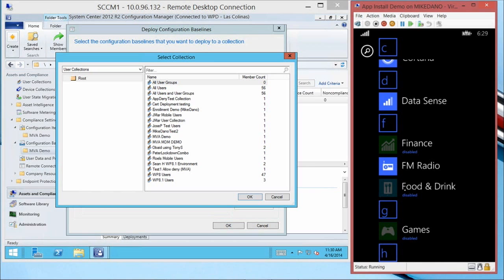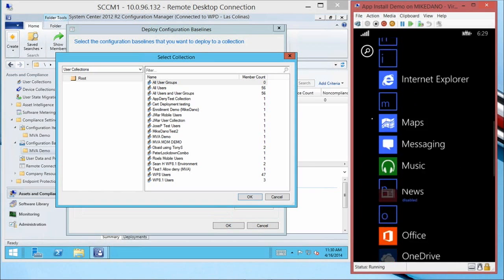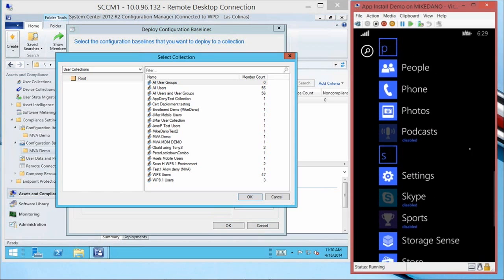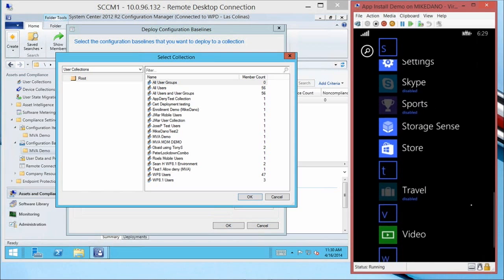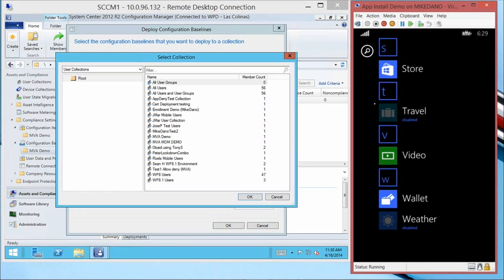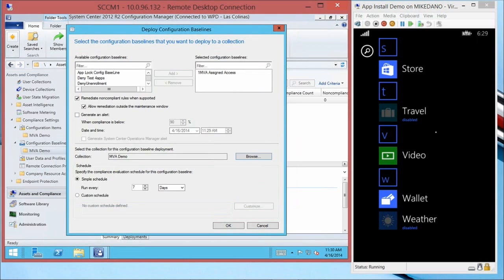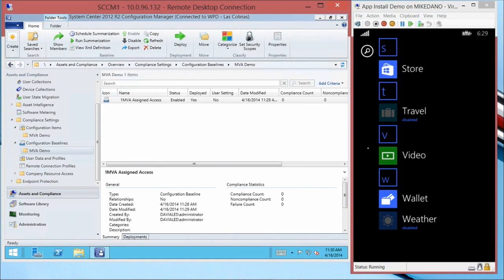You can see that our Bing apps here are finance, food and drink, games, health and fitness have been disabled. So by default, this isn't going to disable absolutely everything in the store. You can see that settings is still enabled, which is the allow list that I put in there. But you aren't totally locking it down. If you want a total lockdown, that's when you're going to start thinking about crossing over into using assigned access. Right. So let's go ahead and push this out to MVA demo, which is this guy here on the right that we just got. And we're going to go ahead and select that and send it over.